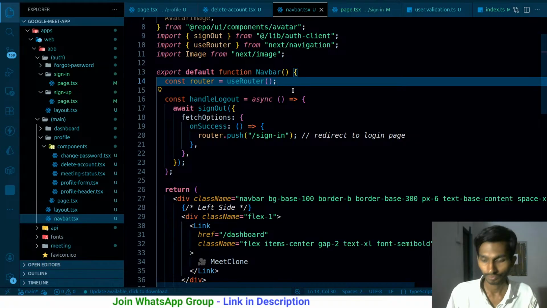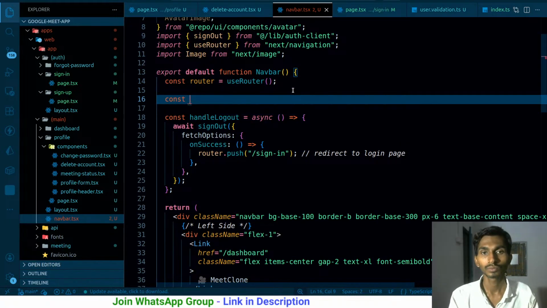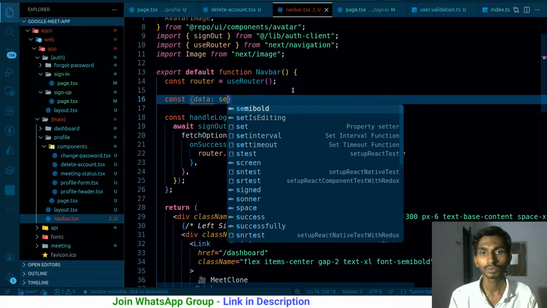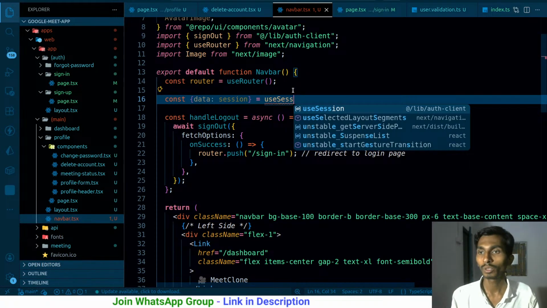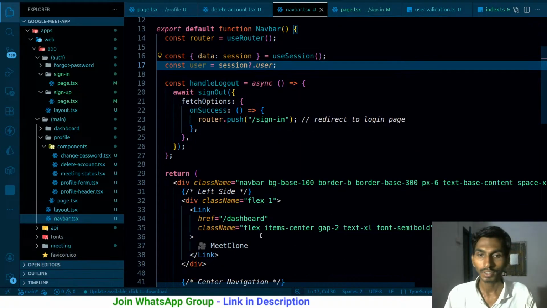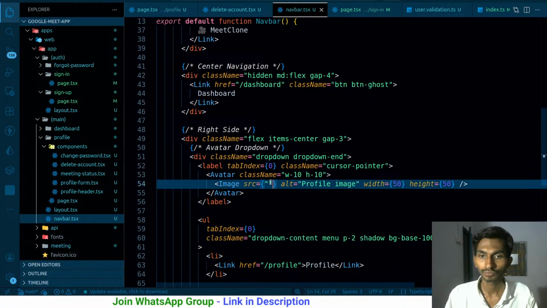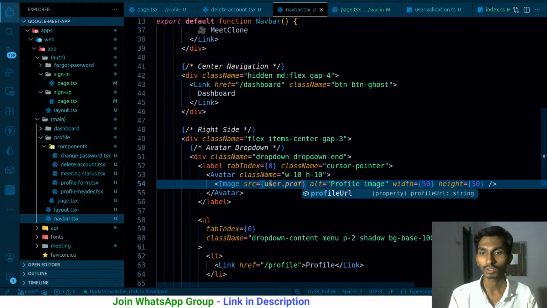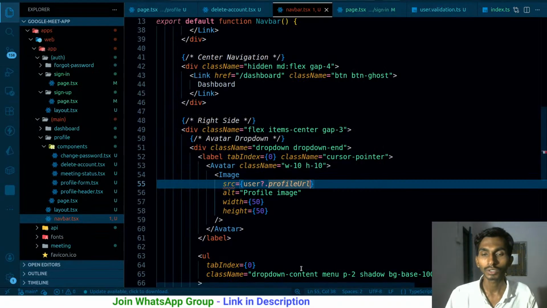const session data as session is going to be equal to useSession, which will be imported from here, and once it is imported, const user is going to be equal to session dot user, just like this. Once I have the user, then coming back to this, user dot profile URL, and let's see. So this is how it looks.